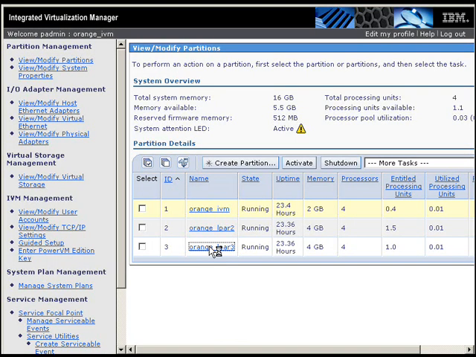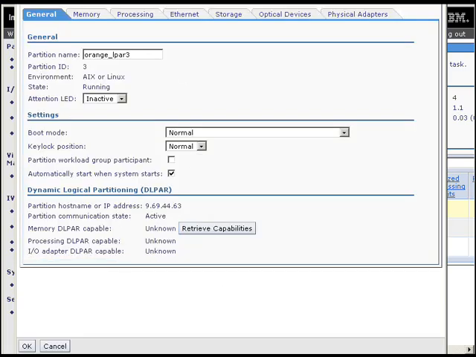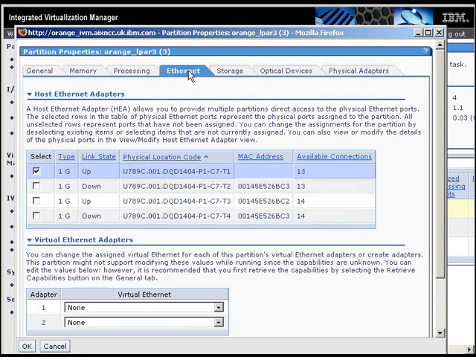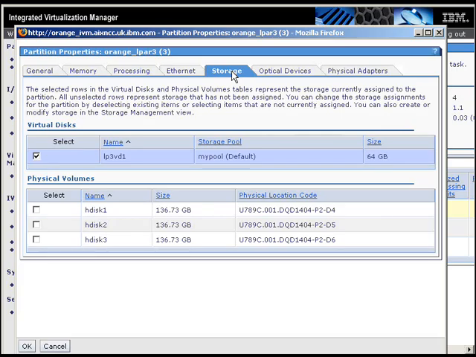Let's take a quick look at the resources allocated to this third logical partition. Memory, CPU, let's have a look at the Ethernet as a reminder. Here we see that we're using the host Ethernet adapter, one particular port on that. We're not using the virtual Ethernet adapter. Storage is via our VIO server, a single disk from the pool.